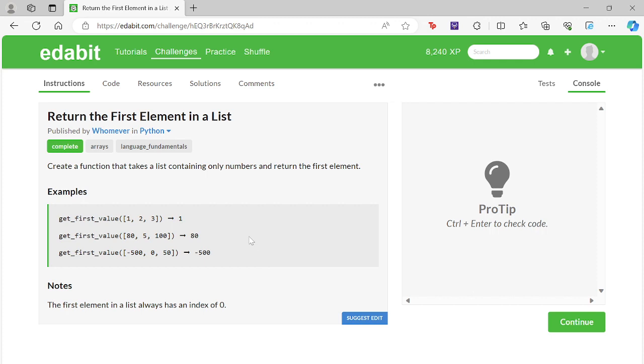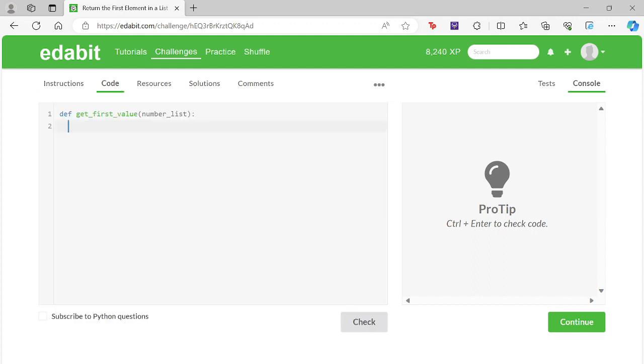And again, in a list, the first element always has an index of 0, meaning this right here, the index is going to be 0 and the element is going to be 1. Right here, the index is going to be 1, the element is going to be 2. The index is going to be 2 and the element is going to be 3. And you can access an element by using the number of the index that you want to access. So let's go over here to the code tab.